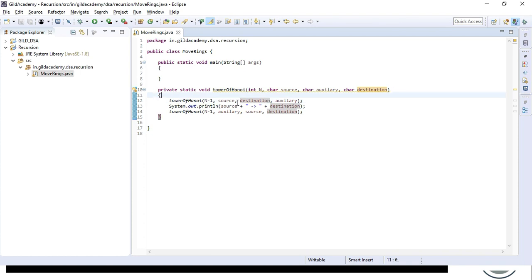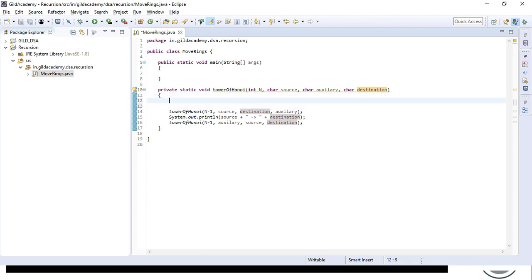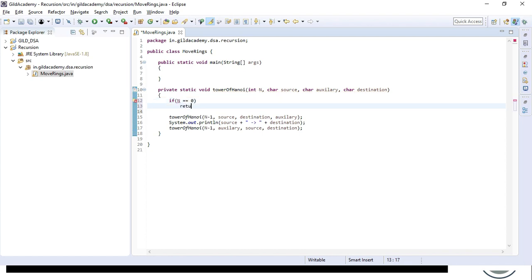But since this is a recursive call, we definitely need to have a boundary condition, and we can have a very simple boundary condition saying that if n equals 0, do nothing and simply return. So this is our implementation for the Tower of Hanoi procedure.